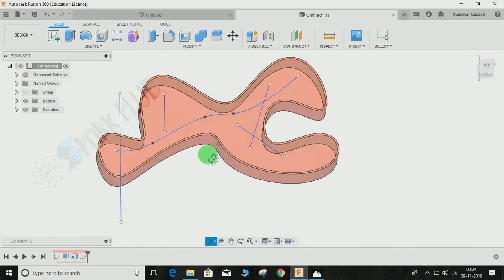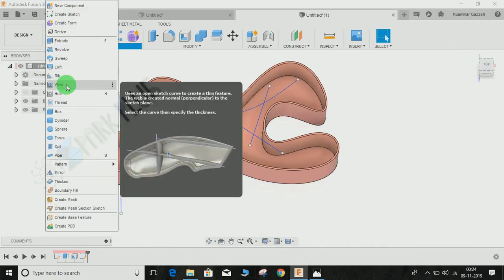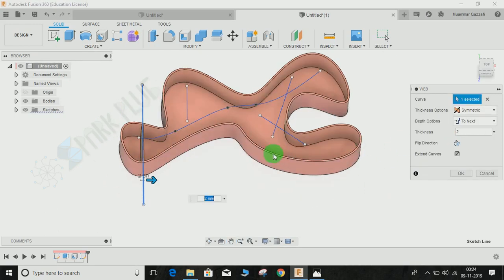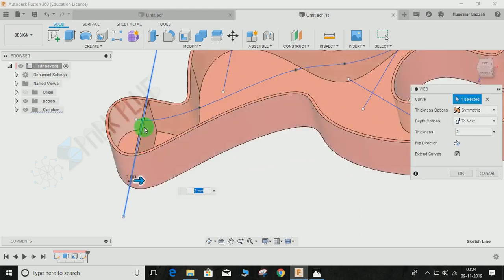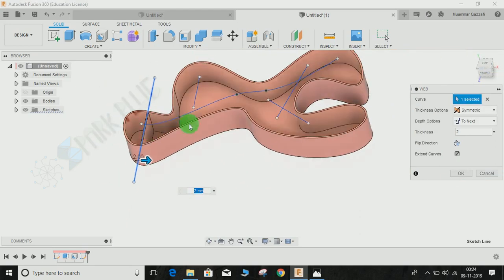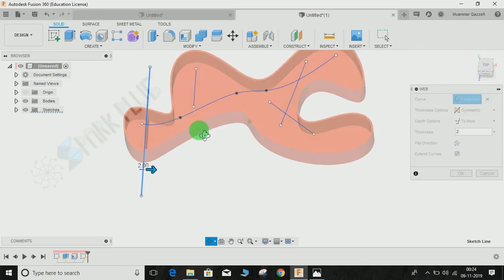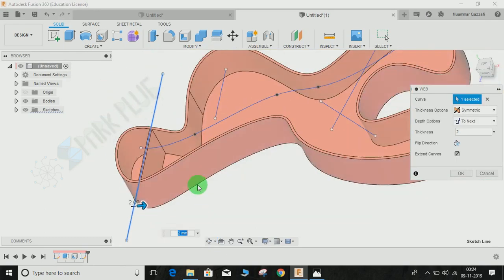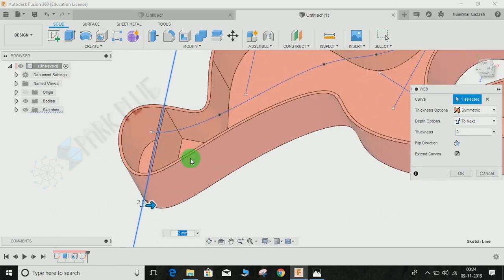So now what I am going to do is go to create, click on web. It will ask you about the curve. Suppose that I am going to select this curve. The second thing it asks about is the thickness. Let's give a thickness of 2 mm, and the thickness option would be symmetric, both sides equal thickness. As you guys can see, though I made the line a little bigger than the body, it automatically snaps to the object and makes the rib only at the desired position.